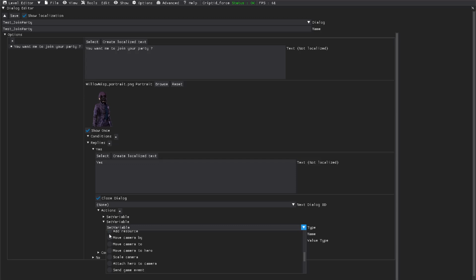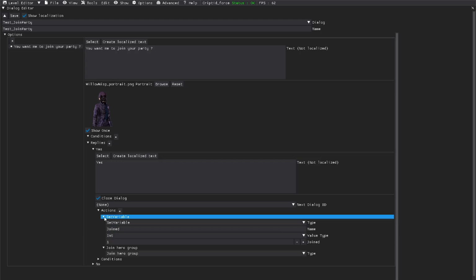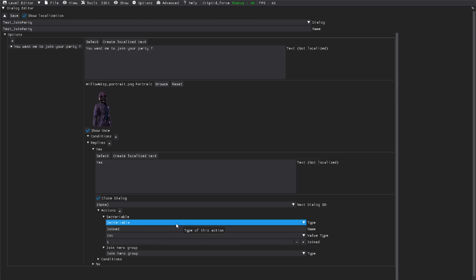That being said, move camera to hero, scale camera, attach the hero to a camera, send a game event, play a video. There's the one we're going to choose, join hero group, but there's leave hero group, execute autosave, and then play a certain animation. But we're going to join a hero group. So that's what we want to do. Then this variable here is also set, and it sets joined equals 1, basically. So it just sets a global variable to say, hey, you've joined this group.